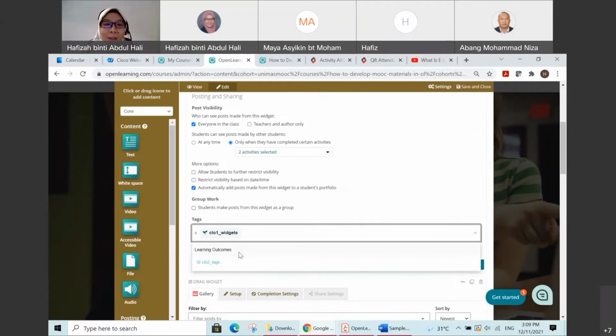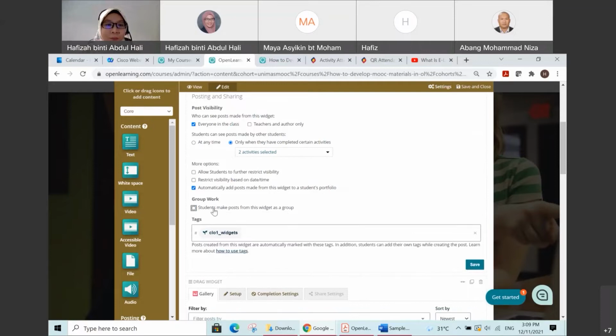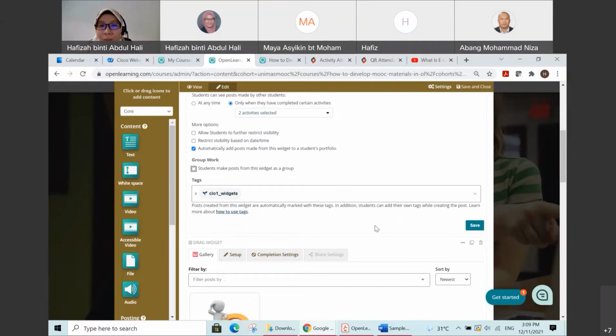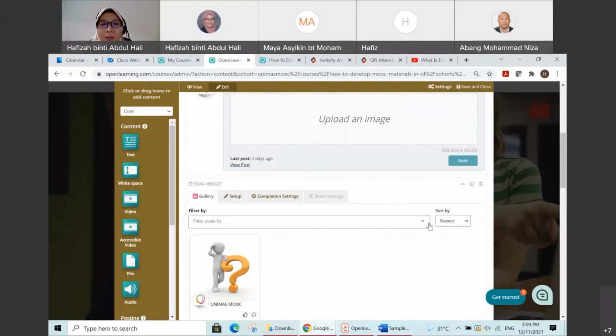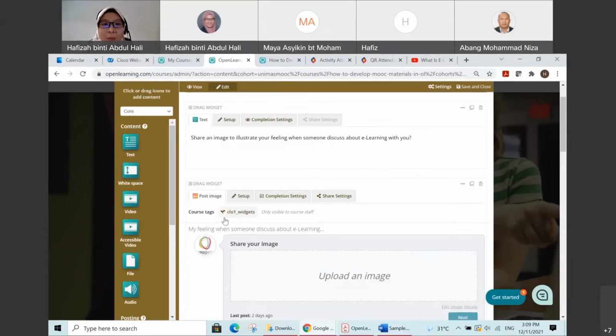Click on it and then it will appear here. All right, so done. It's not a group work, so I untick it again. So remember again, click save if you made any changes in your setting. All right, so this is under CLO1. For your first activity is CLO1.